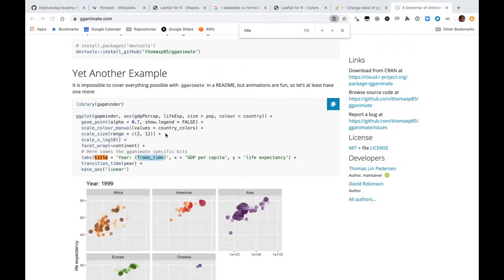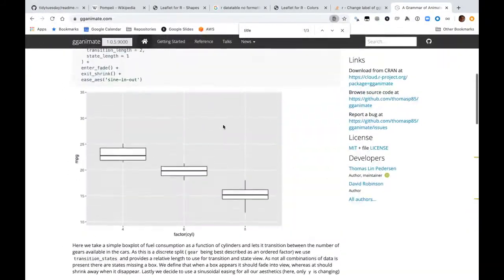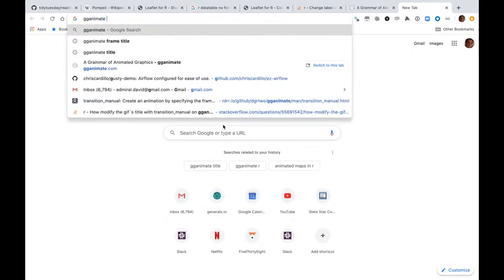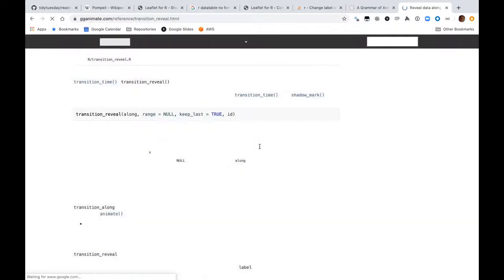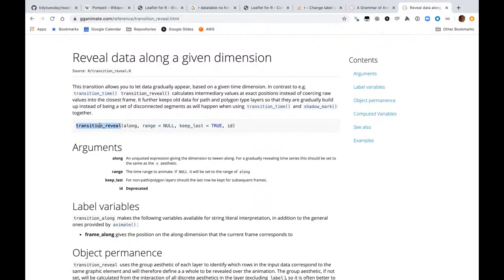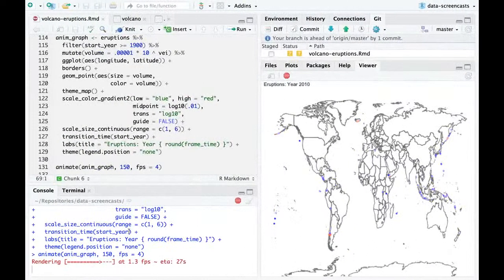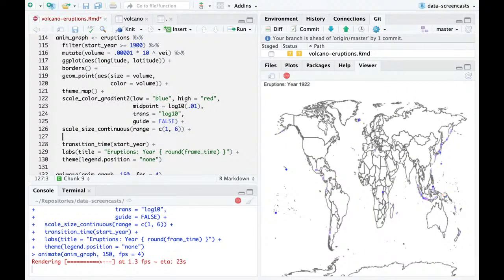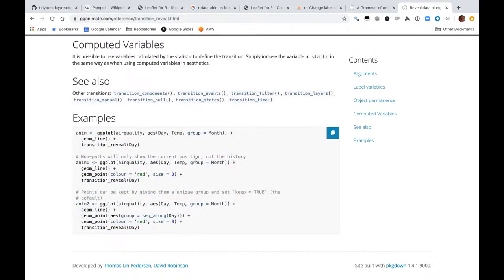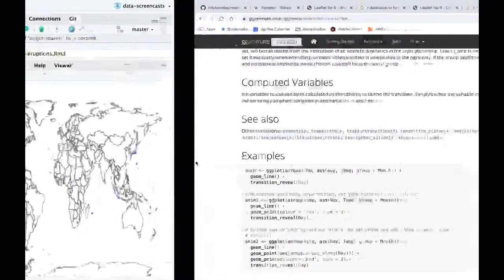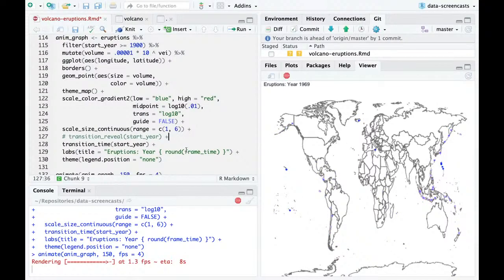There's one more question while that's rendering, which is how do I keep the existing ones? That's called, I think, reveal. gganimate reveals data along a given dimension. Yeah, that would be called transition_reveal. I can't do it while this one's rendering. But I think if I change this to transition_reveal start year, I would presumably also have to change frame time. I'm not sure what I do from this, but yeah, that's how I would go about this.